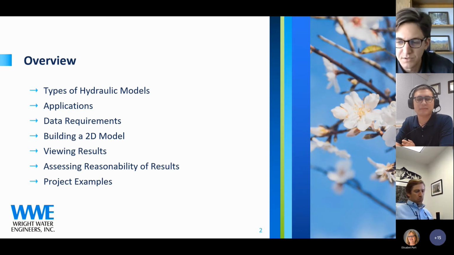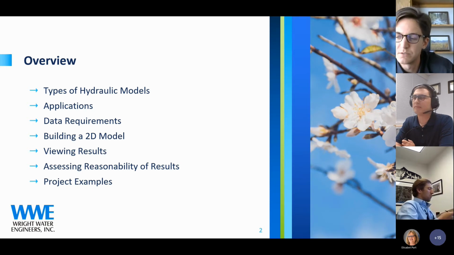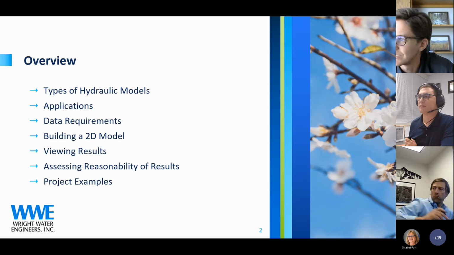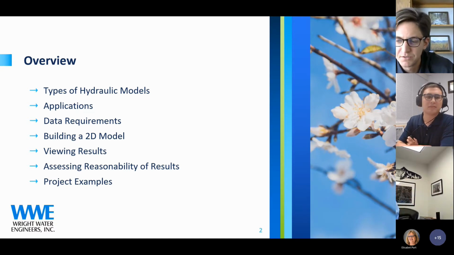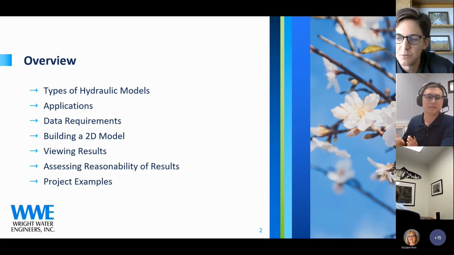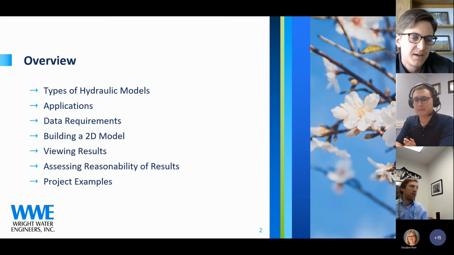How to view the results of a 2D model. That is one of the biggest differences between a 1D model and a 2D model. We're used to tabular results for 1D models, but the nature of a 2D model and the distributed fashion in which those results are presented do not lend themselves well to a tabular format. So we'll go into that.